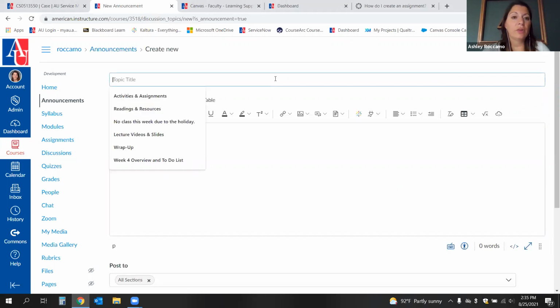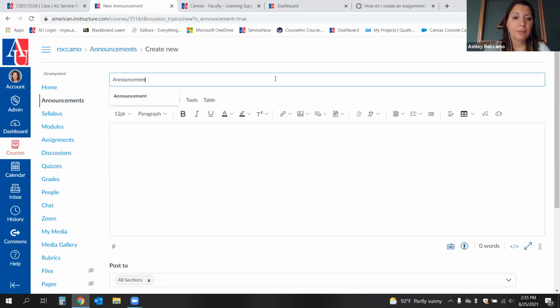And so it's really nice and easy. You name your announcement something, and then in the middle here, you have a text box, and the text box has an associated toolbar. And this toolbar is a great feature because it lets you be as creative as you want to be with anything that you publish in your Canvas course.